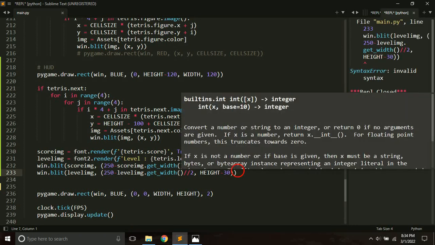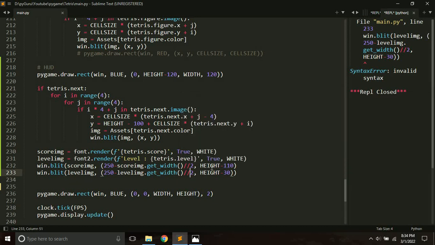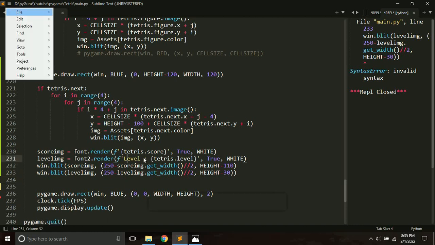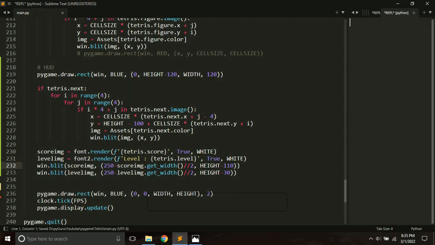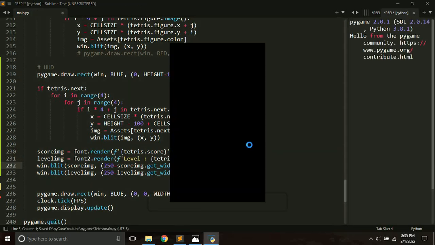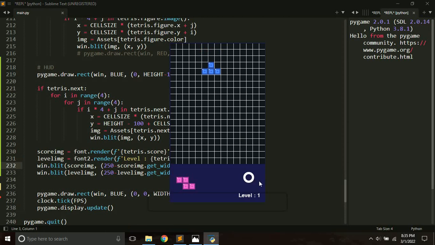We have some issue here. Invalid syntax. Where is it? Get width by 2. I guess it's because of this line. Okay, so this should work now, and it should display the current score. Yes, it's showing the current score like this, and the current level also. It's looking good.